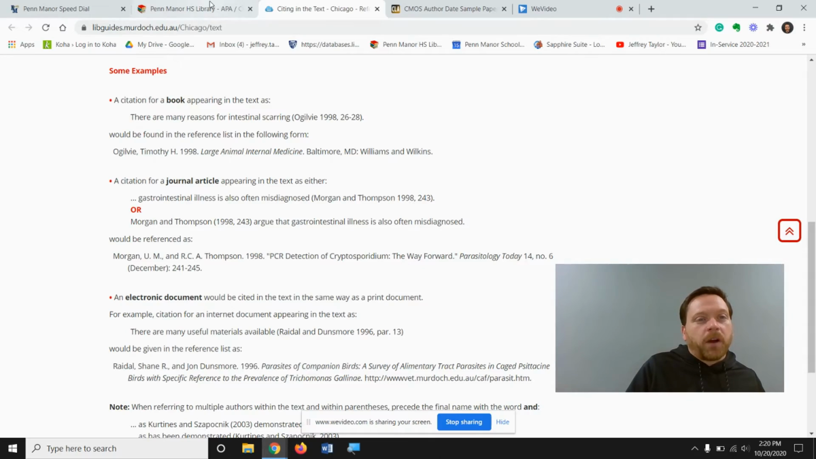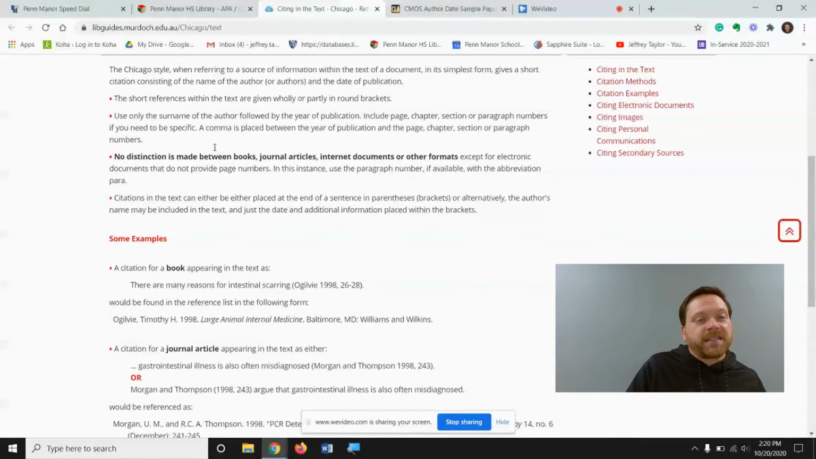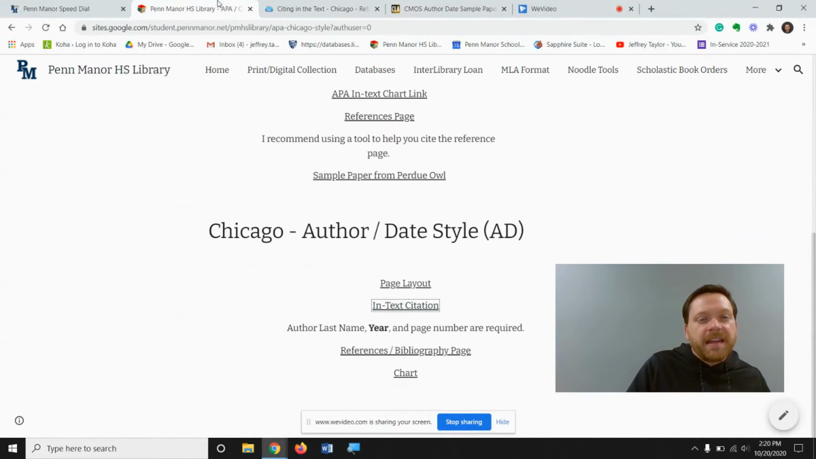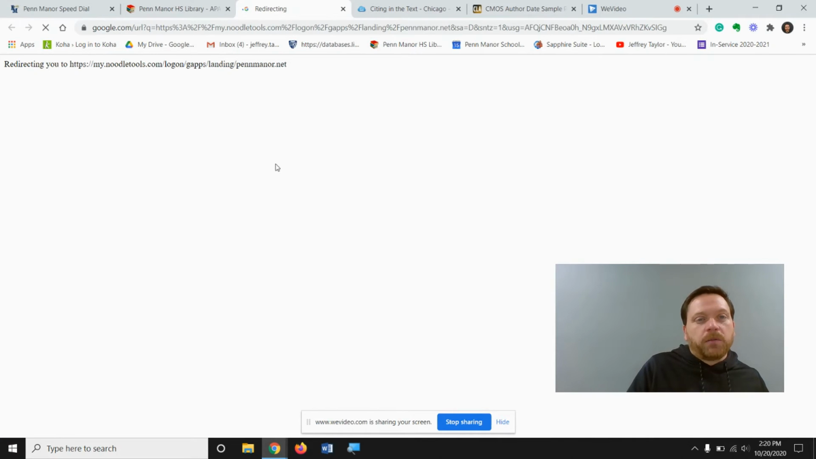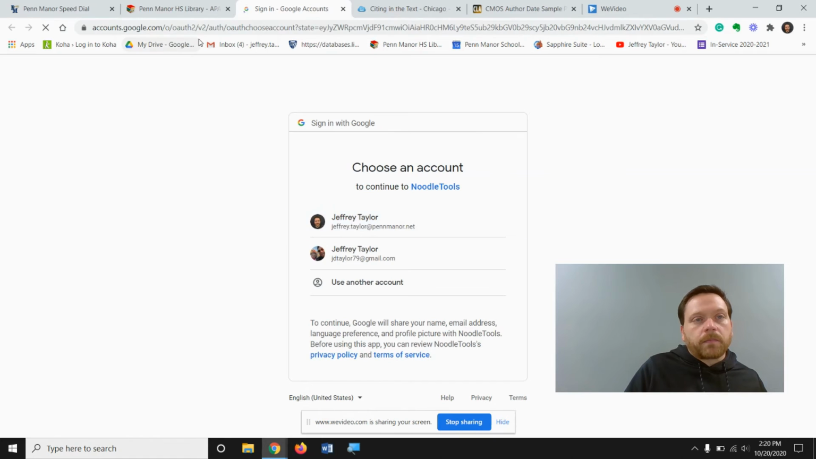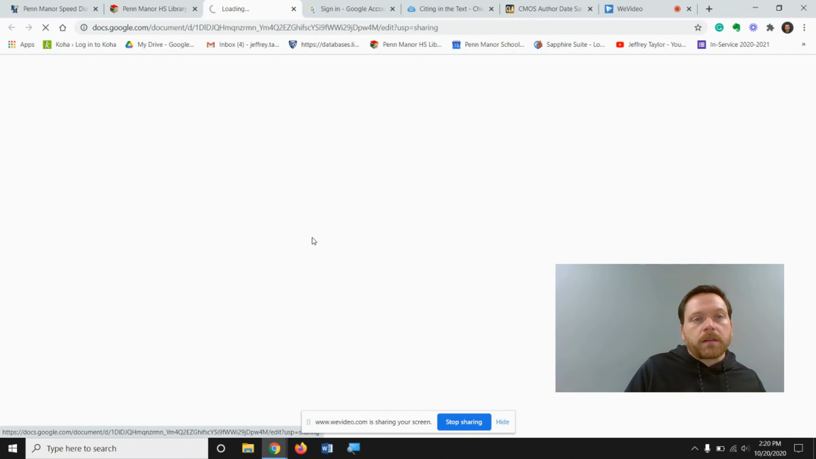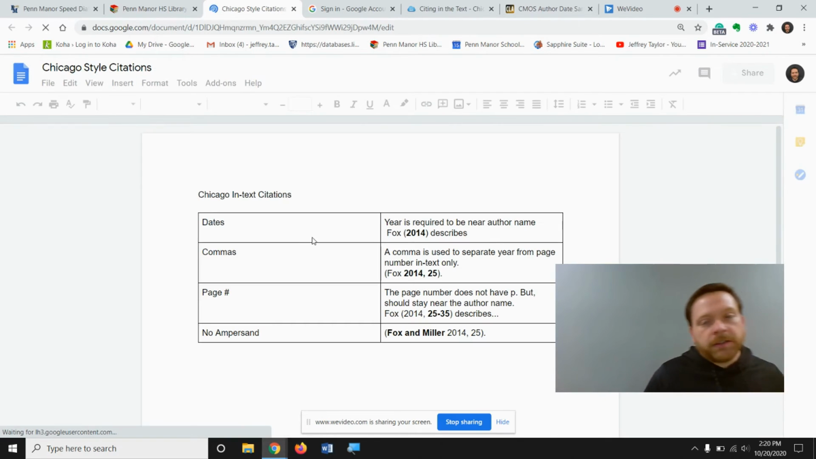So I have kind of summarized some of the changes. You can check out this page if you want some quick examples. And then this small chart will give you kind of what you need for your in-text. Here's the chart. The chart will give you what you need for your in-text in the most basic form, and compares it to the other two formats.